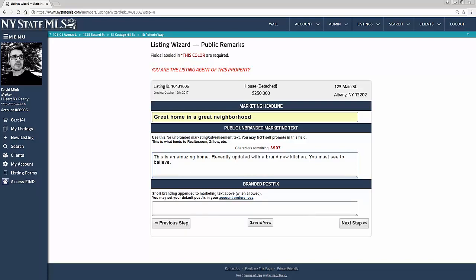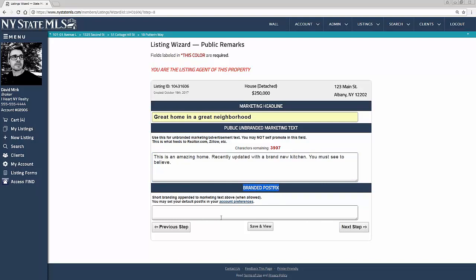And here's where we set ourselves apart from a lot of other systems, with the branded postfix. This is where, again, on Homes and Home Finder and a lot of those list hub sites I mentioned, you can go ahead and put your contact information right into the property description. So this is where that's going to go. So this is going to automatically be added to my property description when it's seen by the public.